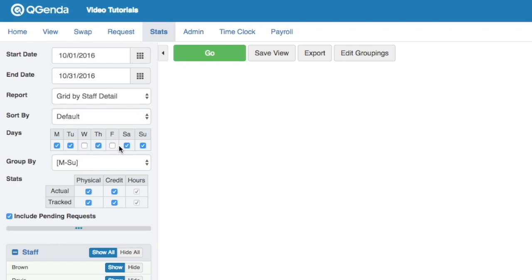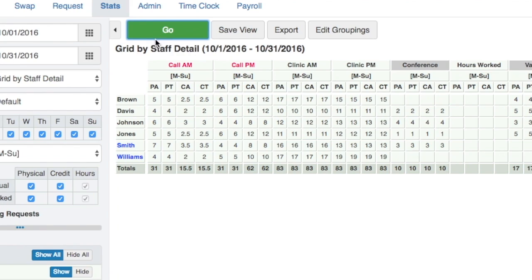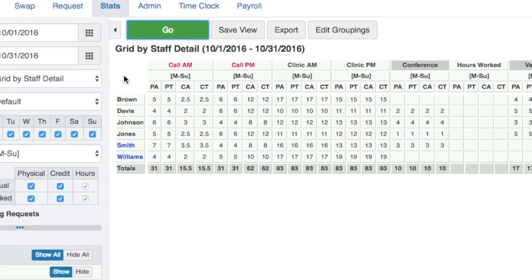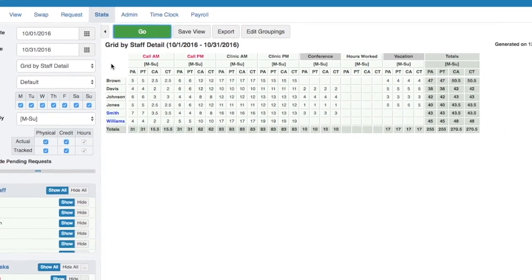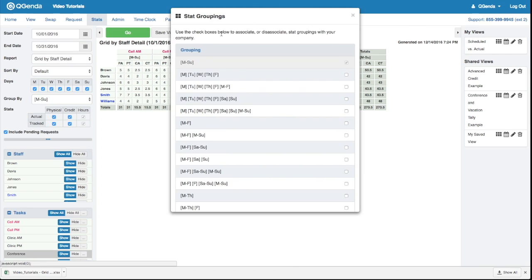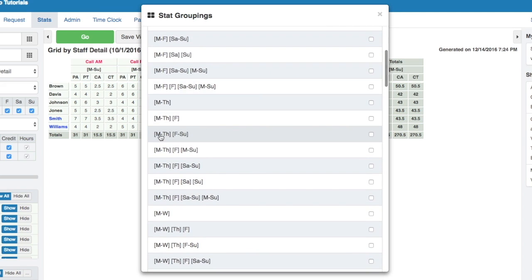The Days option allows us to choose which days we'd like to include in the report, and the Group By menu allows us to choose how those days are grouped. In the example, you can see that all of the days are combined. By default, the option is set to Monday through Sunday, meaning that all of the days will be totaled together. Let's say that we're really interested in the Monday through Thursday and Friday through Sunday totals as two separate quantities. We can add this grouping to the drop-down menu by selecting Edit Groupings at the top of the page. Next, we'll check off any grouping that we want to add, and then close out of the window.